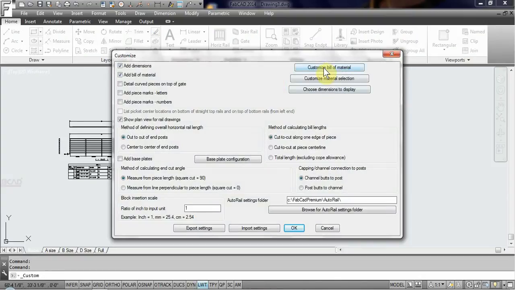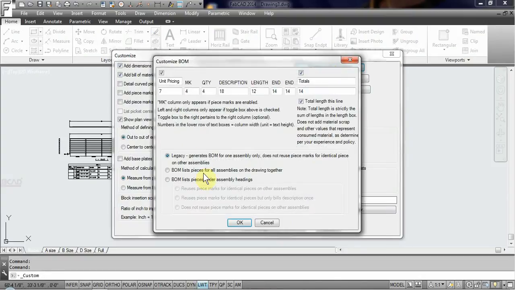Now, customized bill of material. We have the legacy, which is each piece has its own cut list. You can do a bill of materials for all of the assemblies drawn together, but you'd probably want to use piece marks too, so you can keep track of all that, particularly if you have a lot of rails. You'd have a huge list. And then you have a bill of materials that lists under assemblies headings, so you can reuse piece marks here. There's other options for that.